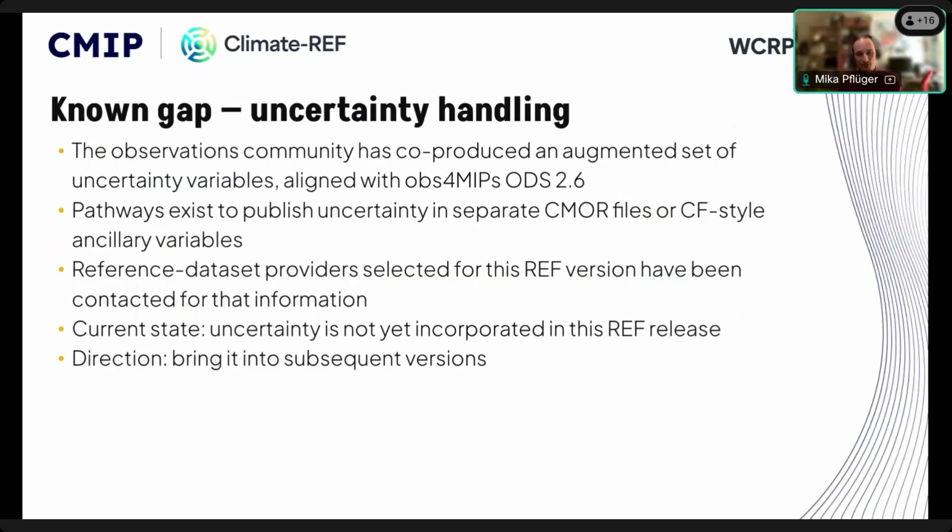Now, maybe also the time to acknowledge one known gap at the moment. The observations community has co-produced an augmented set of uncertainty variables aligned with the Obs4MIPs data already. There are some pathways to publish uncertainty data in separate CMIP files or in CF style ancillary variables. Reference dataset providers selected for this REF version have been contacted for that information, but it's not yet incorporated in this REF release. We hope to bring it into subsequent versions of the REF and the AFT REF, but it's not yet available.